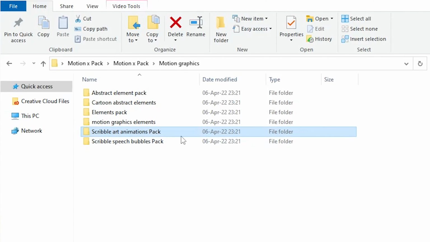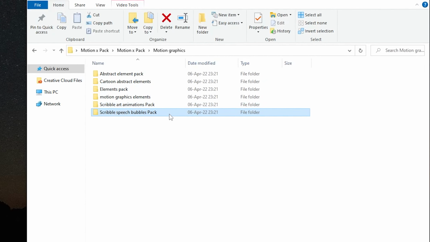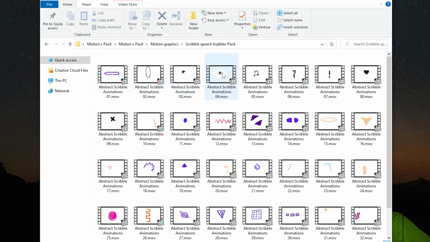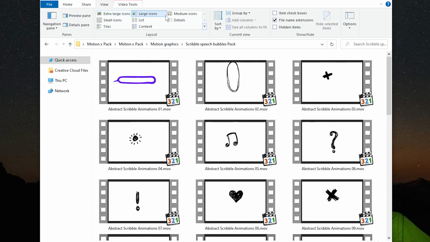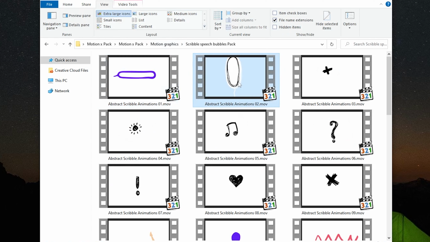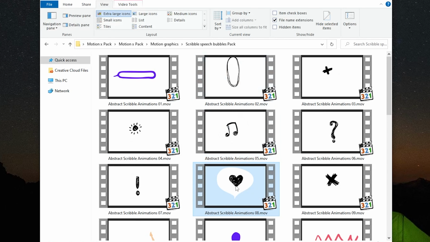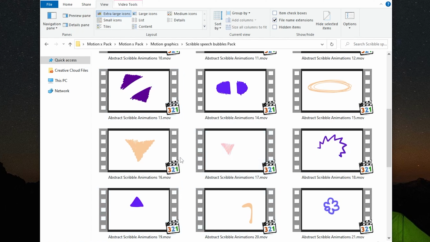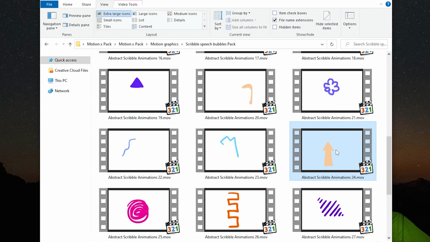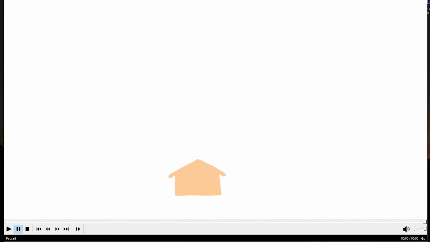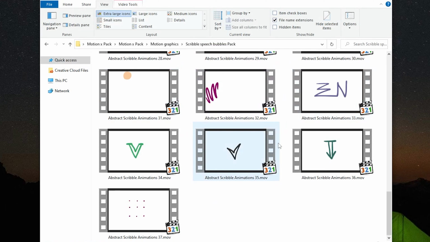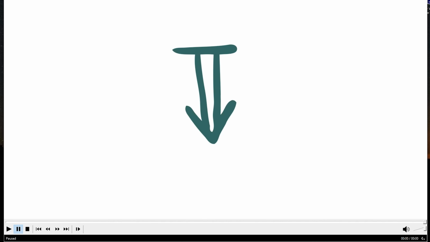Okay, the last bundle from this motion graphics folder is Scribble Speech Bubbles pack. And if I zoom in a bit on these elements, I can definitely see that some of them have these bubbles, as if someone is speaking or expressing some emotions. I can't see that in the player though, since it has a default white background. But some elements here are not in the bubbles. Arrows, some random shapes. I love arrows, by the way. I use them a lot in my videos. So these ones are going 100% into my arrows collection.